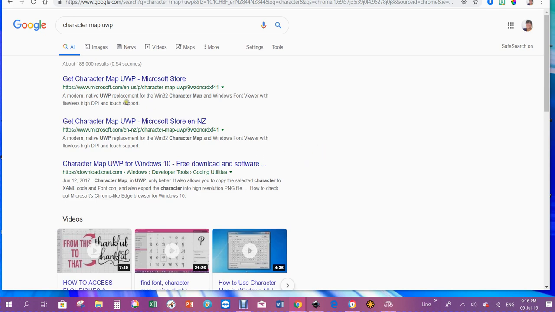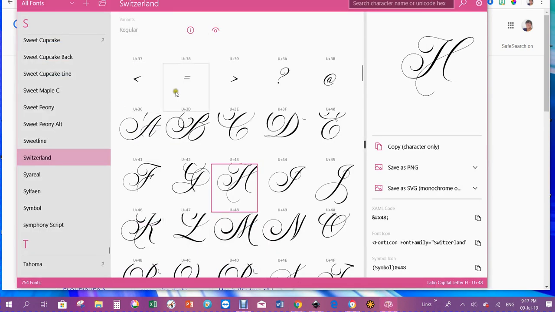Now, what you need to do is download a character map. Just search for character map UWP and download it. There's several sites that you can download it from, and it's very easy. Mine sits in the bottom here, and when you bring it up, you can't see the very top of my screen here, I think. So I'll just try and bring it down. No, it's not going to go down. It just says Switzerland character map. At the moment, that's the one that I've got up.